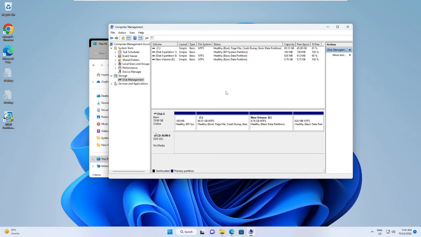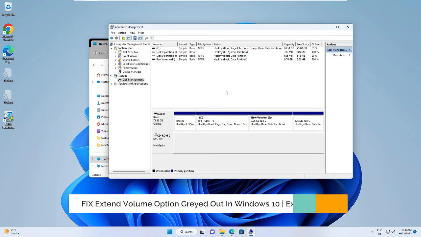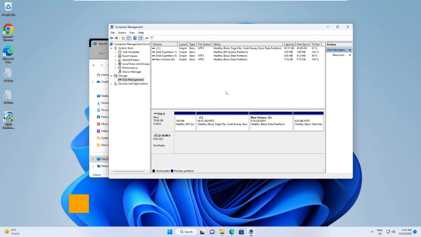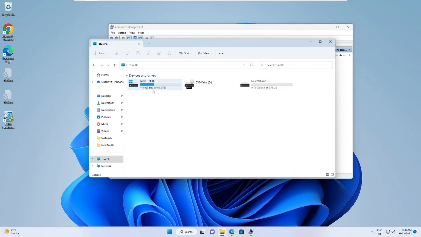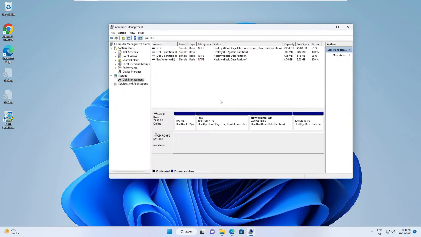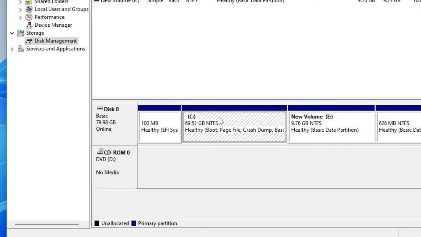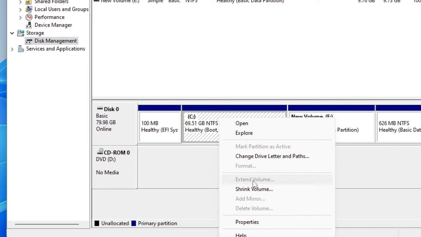In this video, I will be explaining how to fix the extend volume option grayed out in Windows 10 or Windows 11 and how you can extend your C drive. So probably you are running out of storage on your C drive and you want to extend it so that you can have some more space. But the problem is that when you come to Disk Management and right click on it, the extend volume option is not available, which means currently you cannot extend your volume.